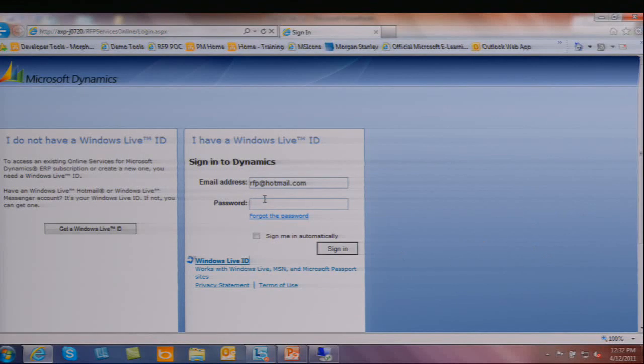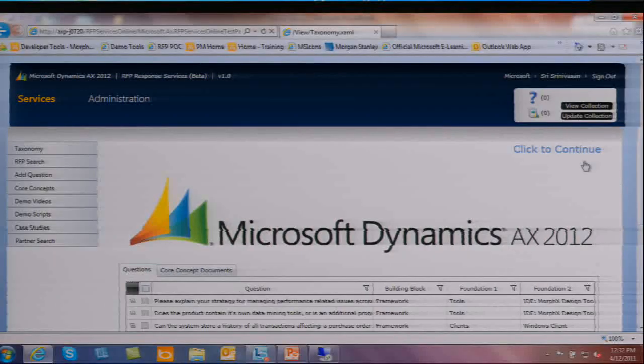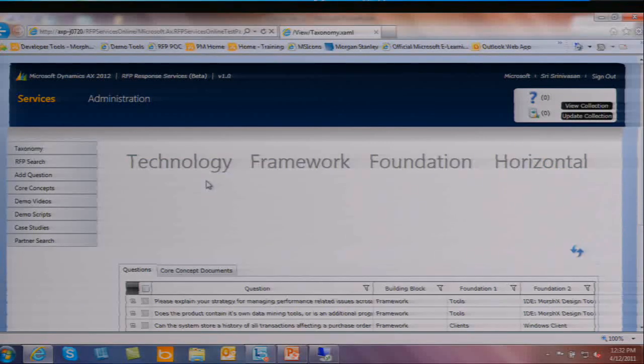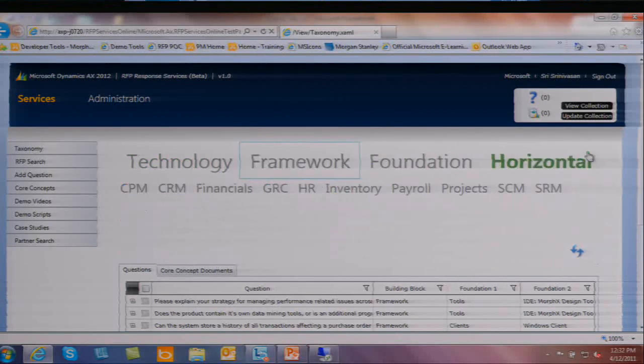So let's just log into this site. This is a test site, and there's not a lot of hand waving. If the network goes down, then we have a problem. The tool is meant to address the issue of where should I go to find information on Dynamics AX 2012. Contextually, you've all seen the hierarchy diagram that has been provided. The same diagram is represented here in a dynamic format.